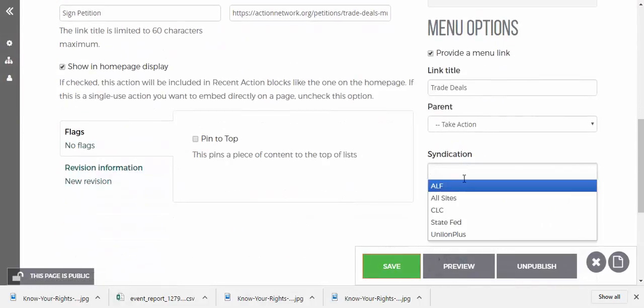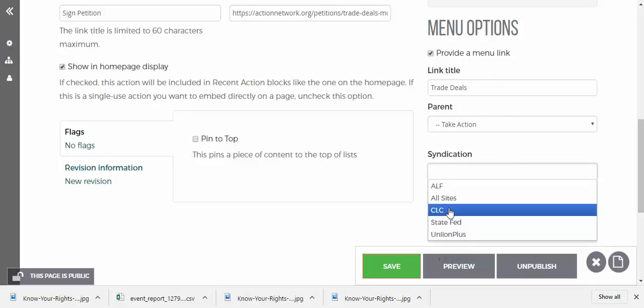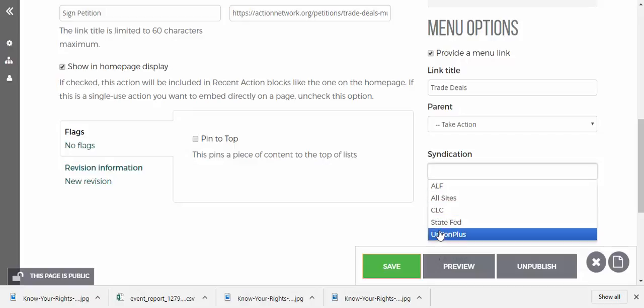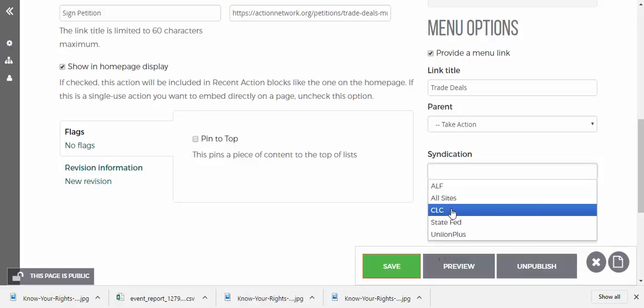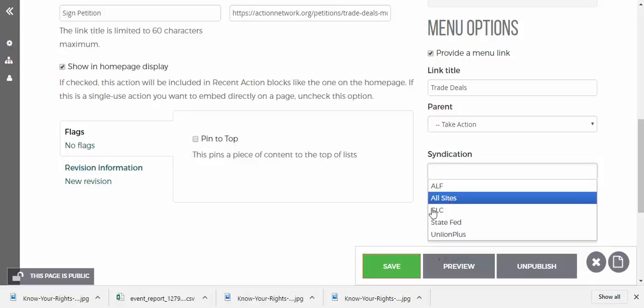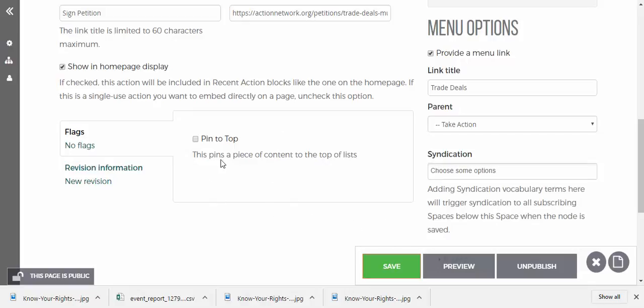Lastly, if you're an organization that has lower websites under you, so let's say you're a district or a state organization like a state fed, and you have CLCs or some locals underneath you. Anytime you create content, even if it's an action, you can choose which organizations you want to syndicate it to. In my case, I have CLCs and state feds, or I could send it to everybody, all sites, and then save it, and it would go to those organizations only below me.